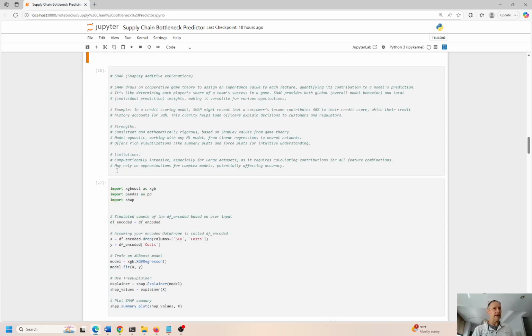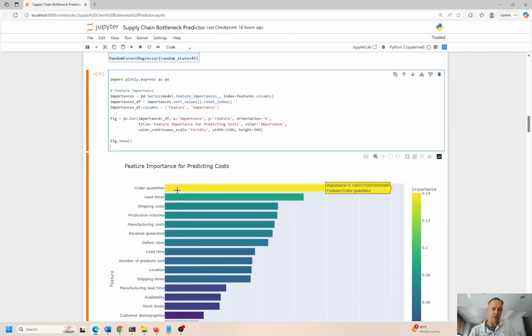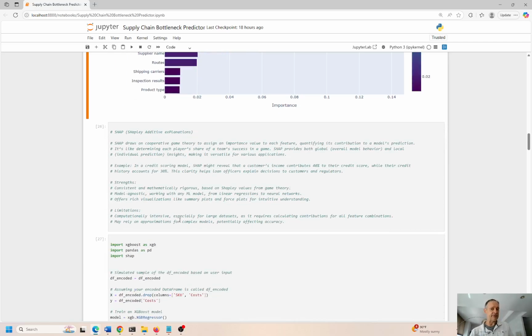So we want to take a different approach and look at two methodologies to help us determine what's really going on with this model, right? We're going to look at SHAP and LIME. SHAP stands for Shapley Additive Explanations, and it draws on cooperative game theory to assign importance values to each feature. Like we saw before, this is feature importance. How important is this feature to predict price? This has 14% influence on price, the lead time here has an 8.5% influence on price, and this has almost 7% influence on price. So we can see that for the feature importance.